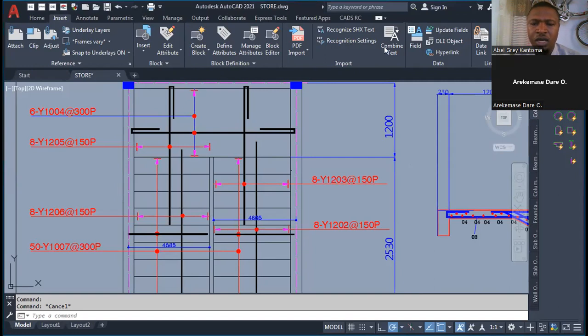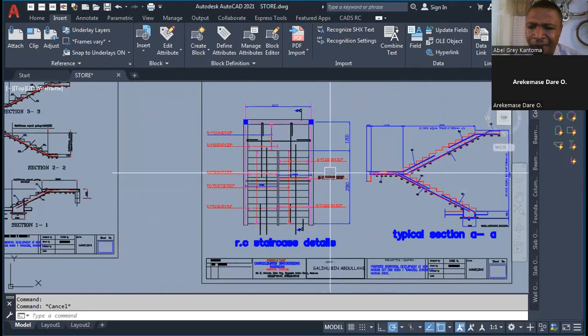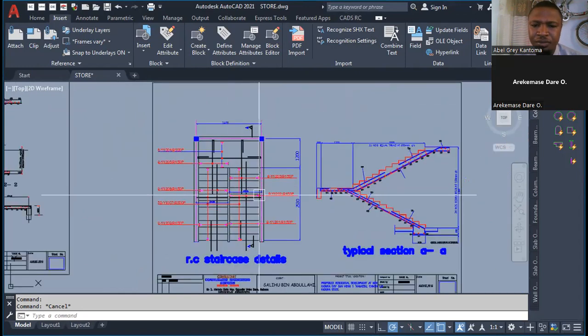Hello, sir. Yes. Protadetail does not do detailing like this, like the labeling. Does not label like this, like what I'm seeing on this AutoCAD. It's a manual label, where you put the labels inside. It's a manual detail now.